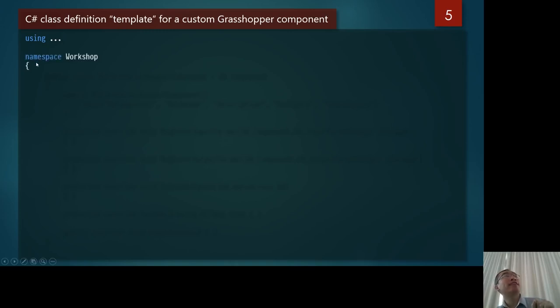Then there is something called a namespace with a pair of curly brackets, and all the code will go inside the namespace. Don't worry about what a namespace means at the moment. Just think of it as a wrapper around our main body of code. Inside the file there is a so-called public class. My first Grasshopper component. Well, we actually never named it that. I think it's just called workshop component in your file, but it doesn't matter. We can change the name a bit later.